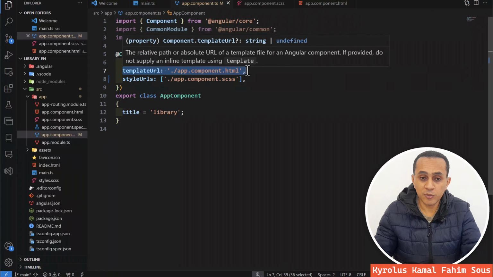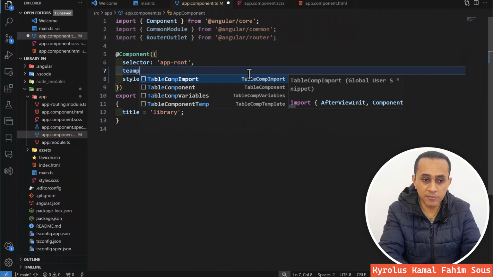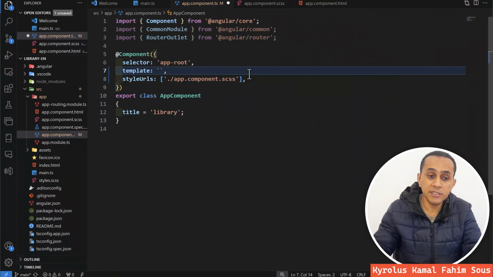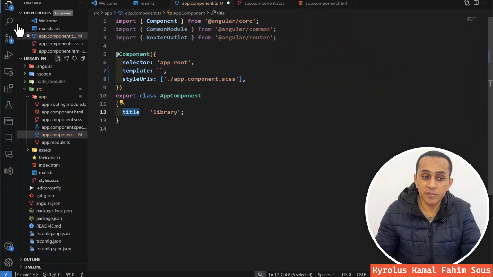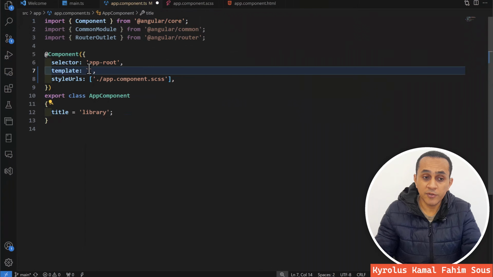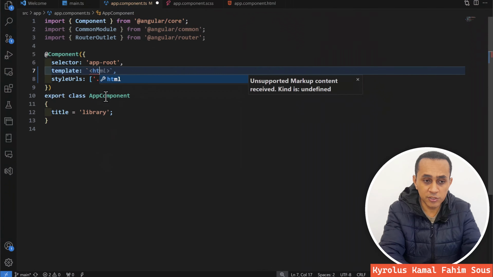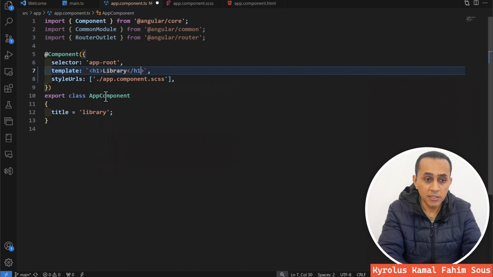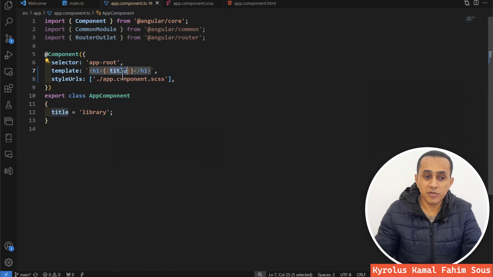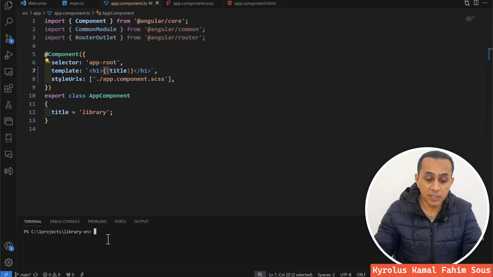For showing the interpolation, I will use the template here. Suppose that we need to show the title property here in our view. So for example, let's use an h1 tag. Okay, but we need to show the value inside the title attribute. This is how interpolation works. We will just write the variable inside two curly braces like this. Okay, let's run our application.